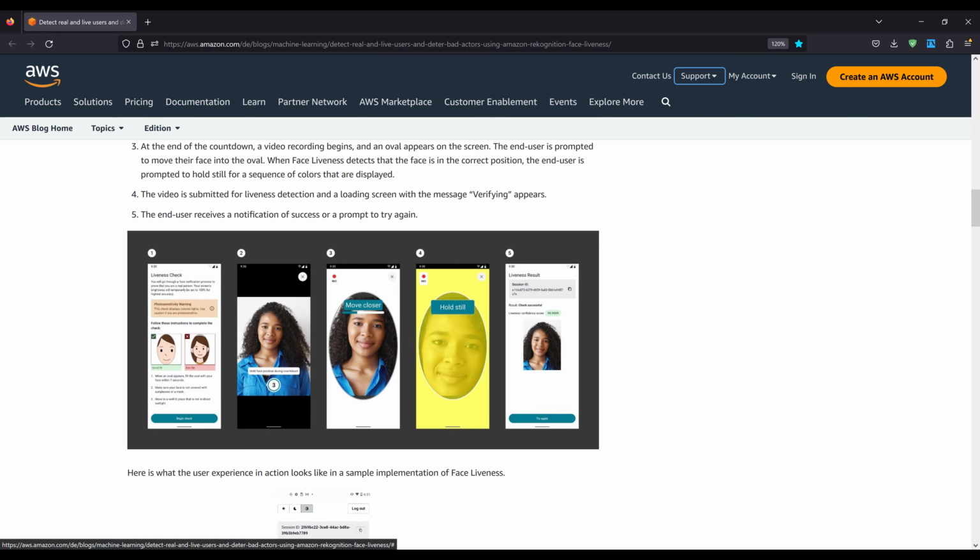AWS offers an easy solution to detect if a person is real or not based on having them show their face on camera. The face liveness detection will return a number between 0 and 100, telling you how likely there is an actual person there.